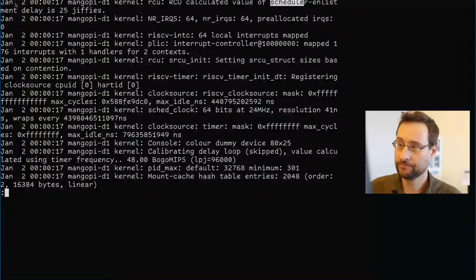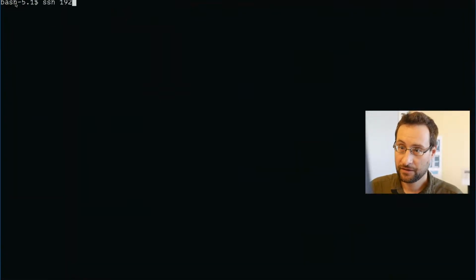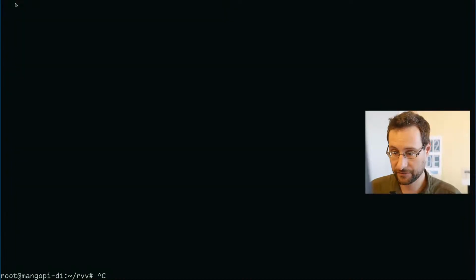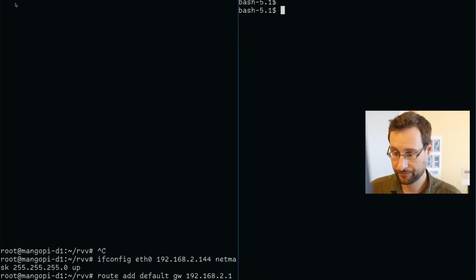Oh, come on. I need to... this serial terminal sucks. 244, I believe. Oh wait, we probably don't have fconfig root.